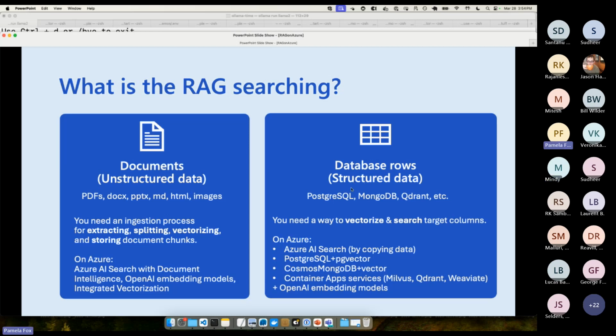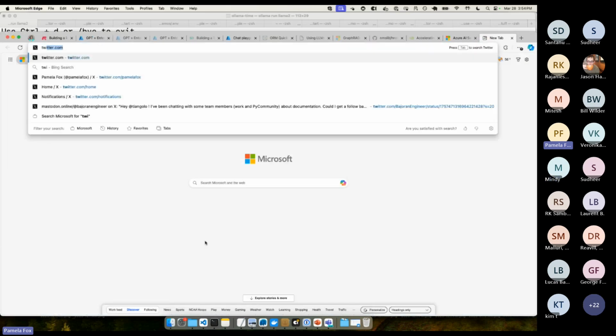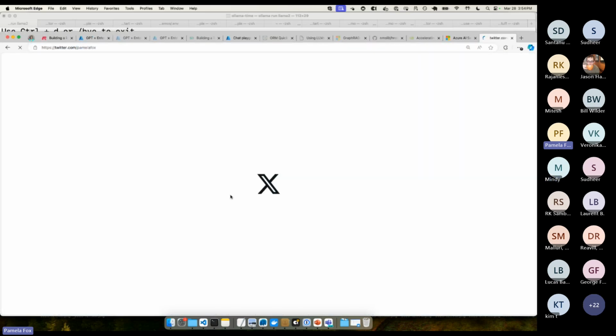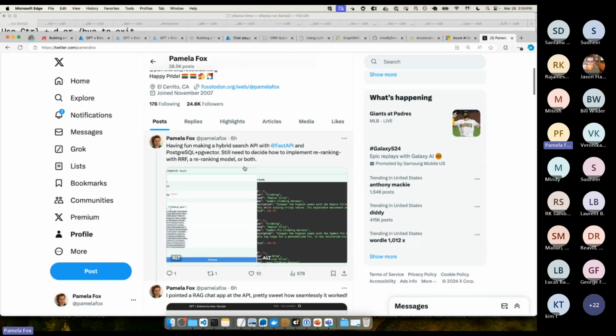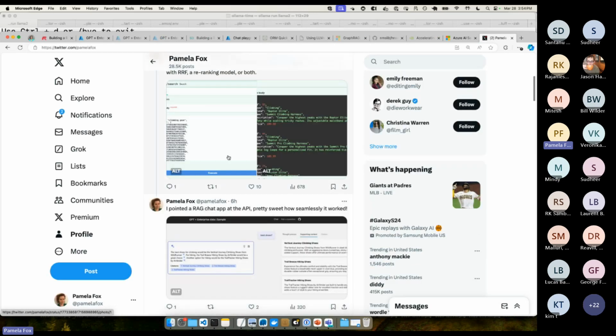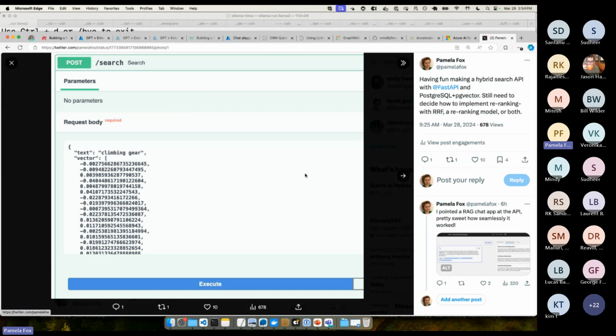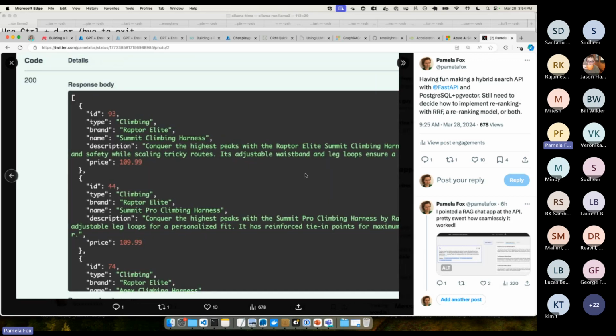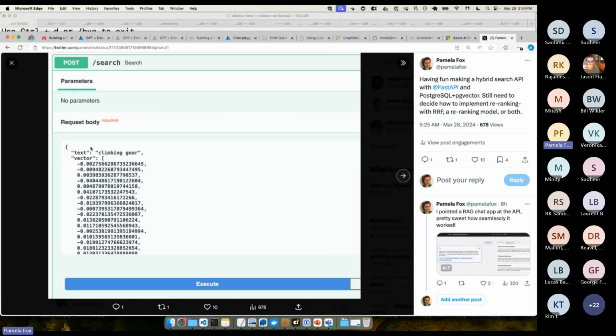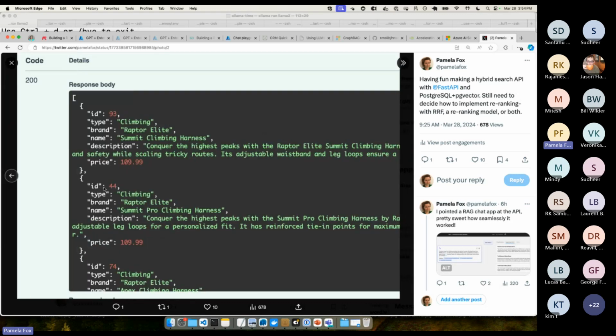Yeah, that's a good question. I was actually working on it this morning. I intend to put out various samples, so you can see posts from this morning. The first thing I did was implement a hybrid search for PostgreSQL with pgvector. And so you can see the search, right? I pass in a text and a vector, and then I get back results.